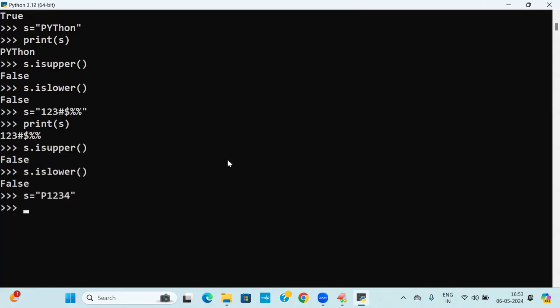Last and final, very, very important. P1234. Very great question. P dot isupper(). Is it false or true? It is True. It considers only the alphabet. It never considers numbers. So the answer is True.